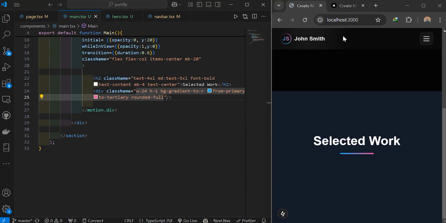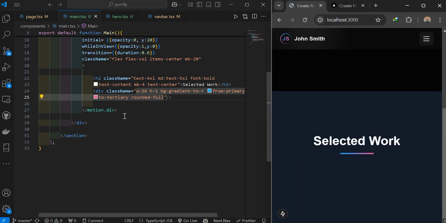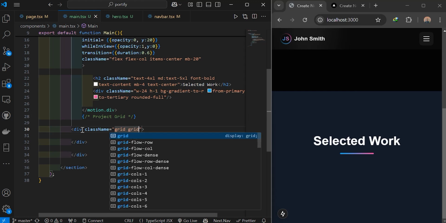Next, let's create this project section. So here below this div, specify project grid like this, and then create a new div and give a className, and it should be grid-cols-1.